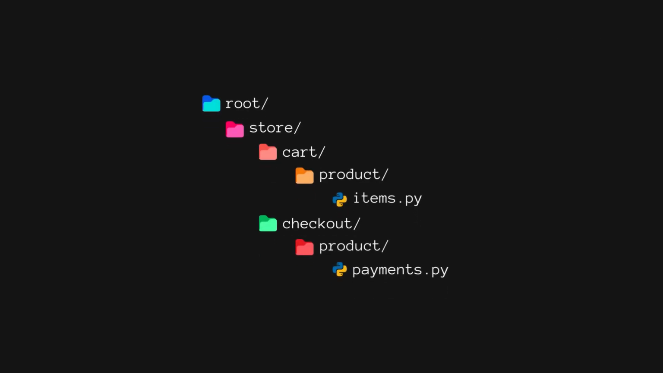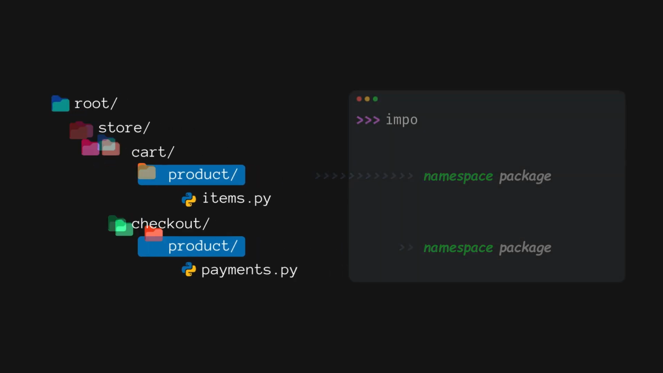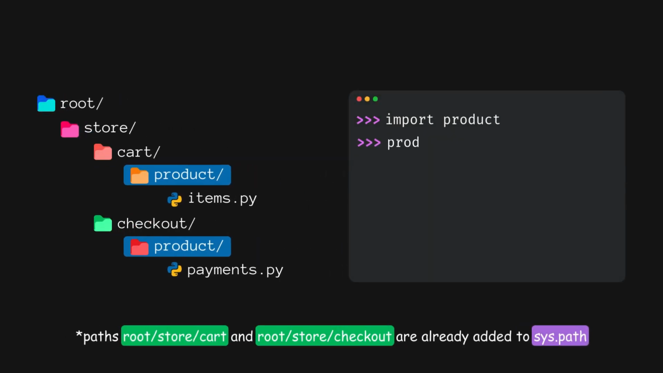Let's see what this looks like in action. I have two directories, both named product, and neither of them contains an init file. Python will treat them as part of the same namespace package. So if I import product, Python will combine the paths of both product directories into one namespace.